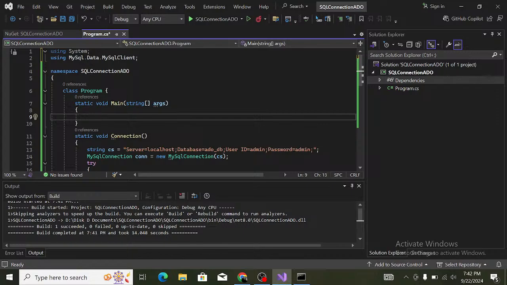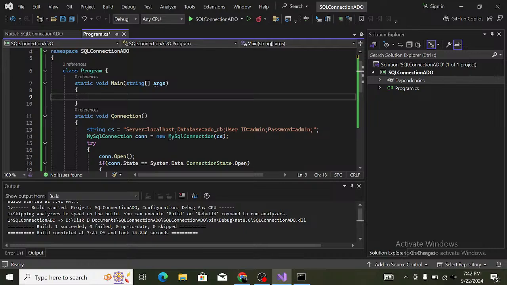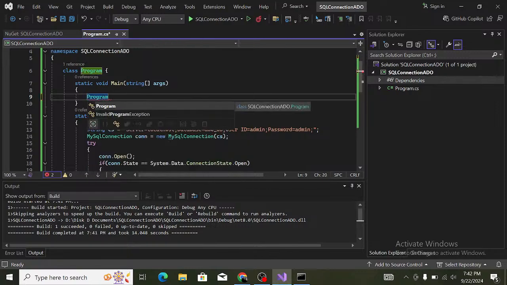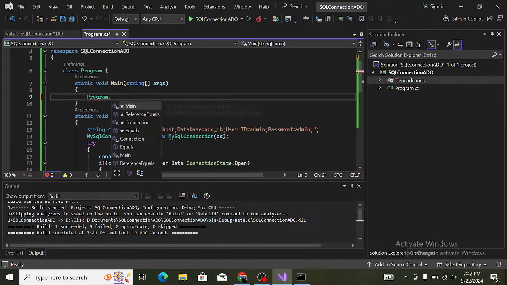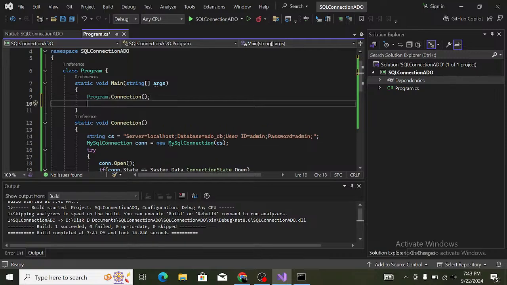Okay, so the reason why it's not working is because we have not called this connection function from the Program's main, and we have also used something called static, so we don't have to create an object of the Program class. You can just call this, because this function belongs to the class, so you don't have to create an object of that class in order to run this function. You just use the class name, and it will work that way. There we go. I think now it will work.